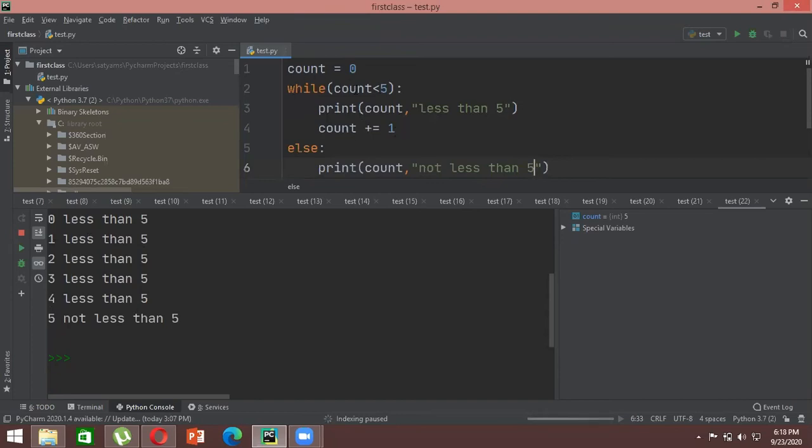Now again it goes to this particular condition. Now it says, is 5 less than 5? No, this condition is false because 5 is equal to 5, not less than 5. So this condition fails. So it breaks out of the loop, goes into the else condition. Now here the else condition says, if this condition is not true, we should print this one. So it prints the value of 5 followed by the statement not less than 5.